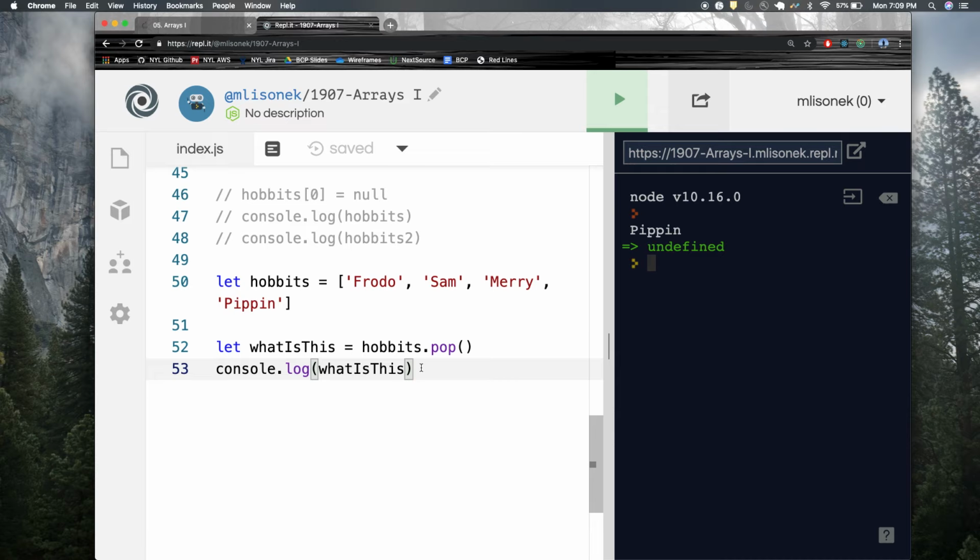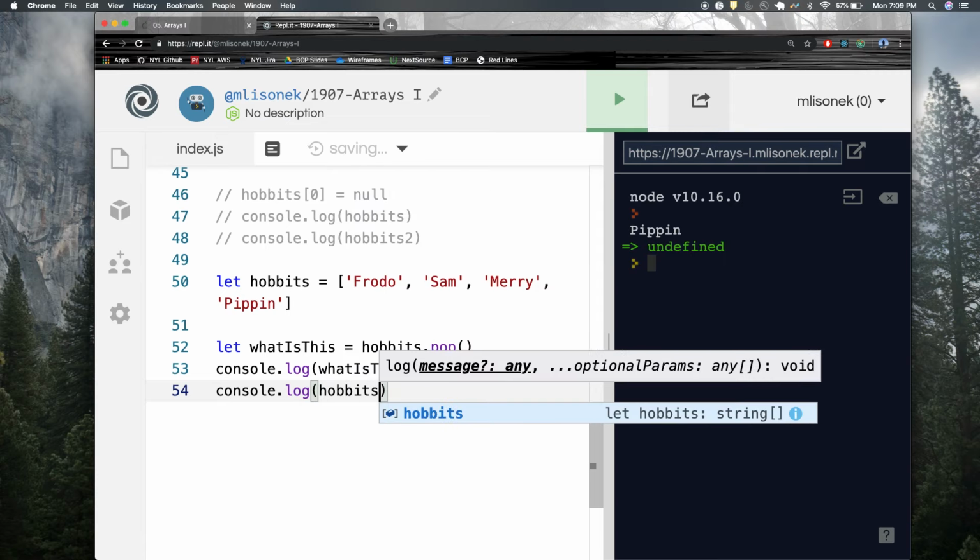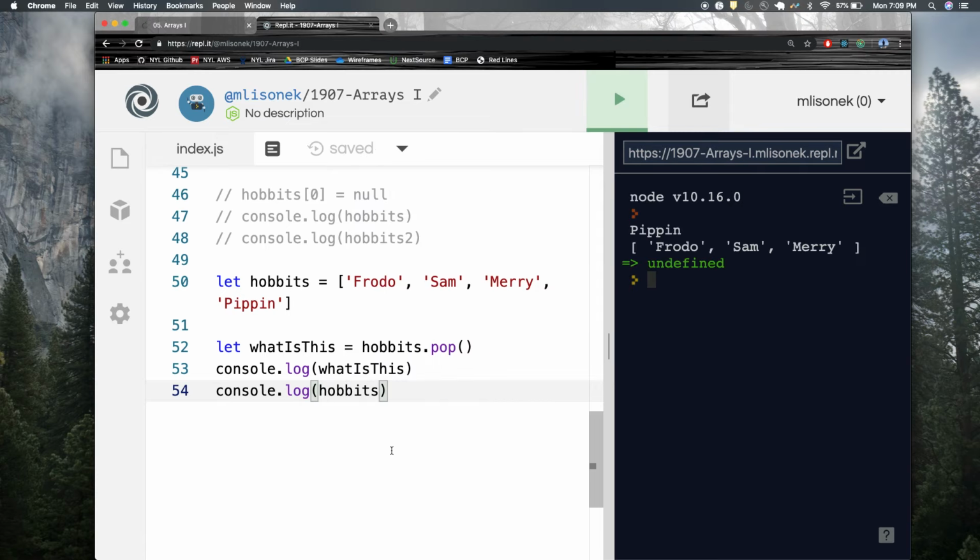And if I console.log hobbits, you see it's Frodo, Sam, and Merry. I mutated the array. Push and pop are mutating arrays, which is fine. Any questions? Push, you push something into the back. Pop, you take that thing that's at the back off and throw it away. But this is just at the back, right? So what about the front? We've got some stuff for that too.